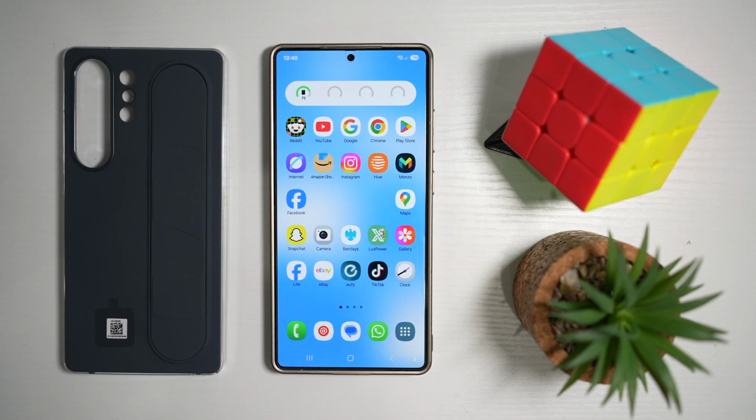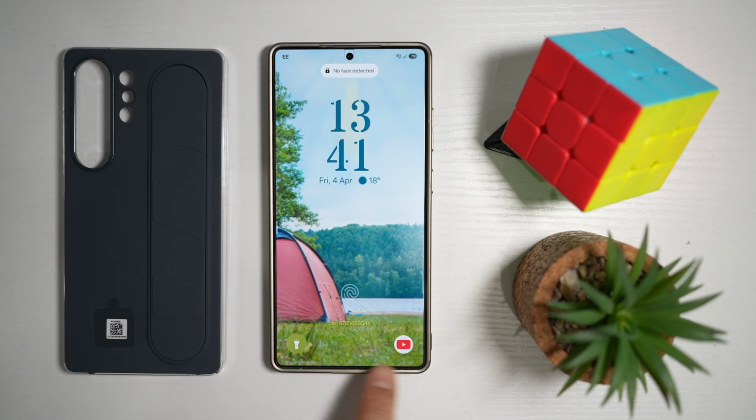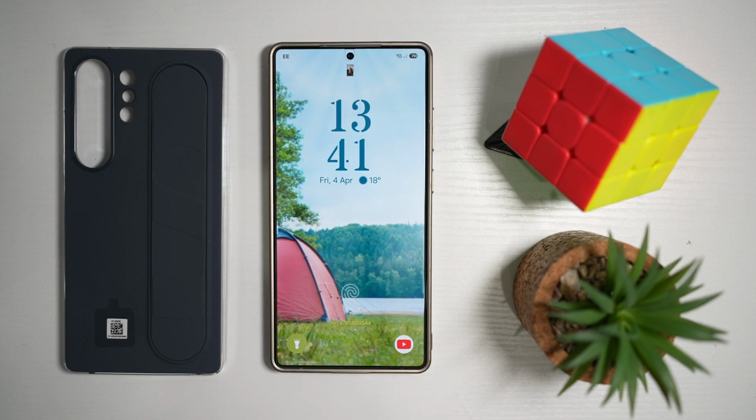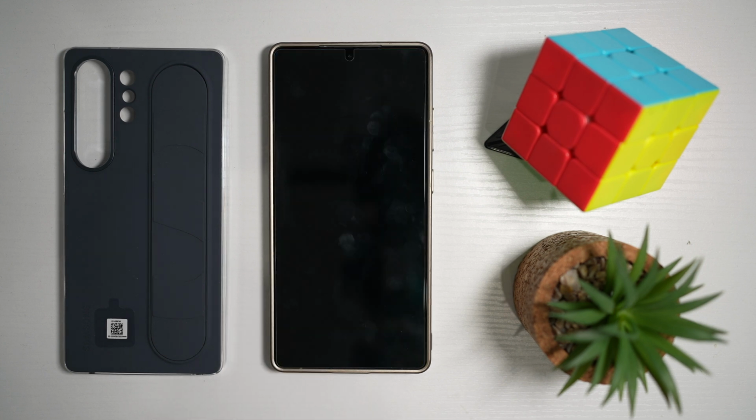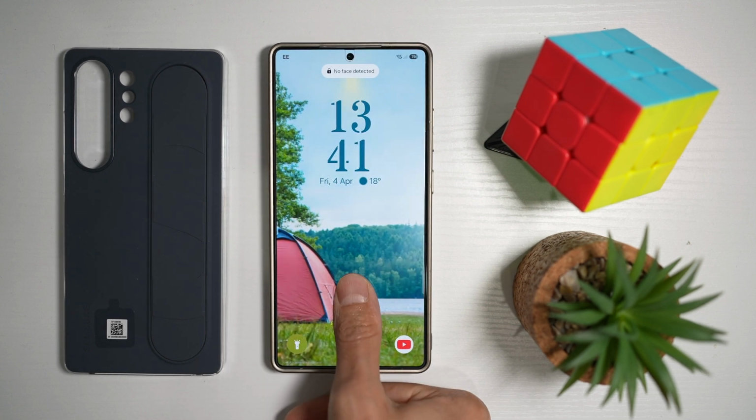In this video, I'll show you how to add the favorite app bar on your Samsung S25 Ultra. So on your lock screen, you can only add these two apps, one on the bottom left and one on the bottom right. However, now you can add an app bar where you can basically select more apps and you can open up more apps from your lock screen. So let me show you how to do this.